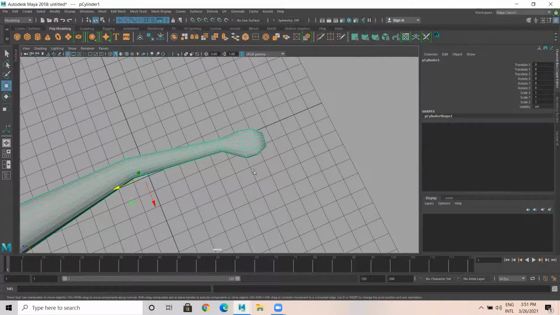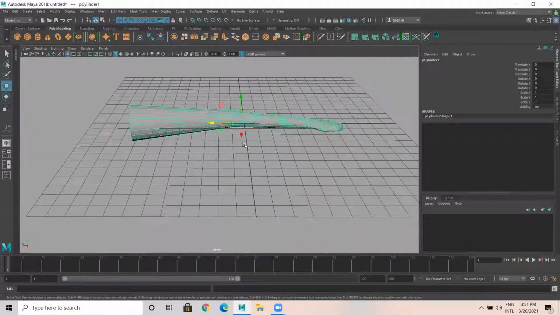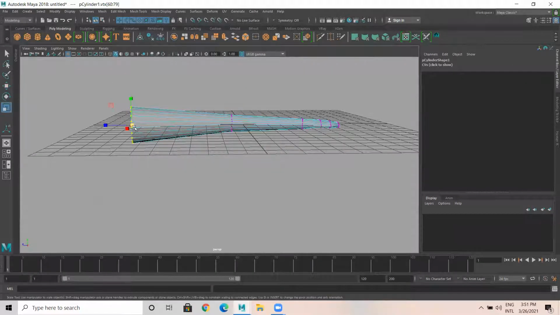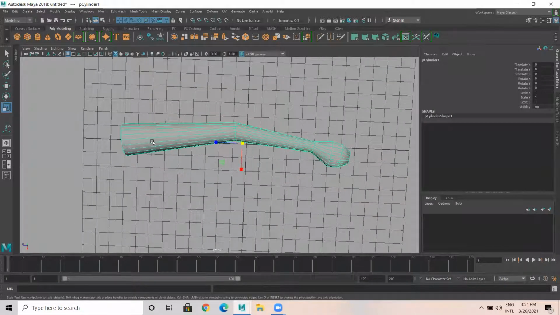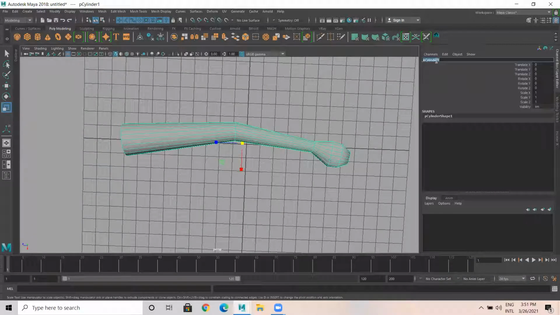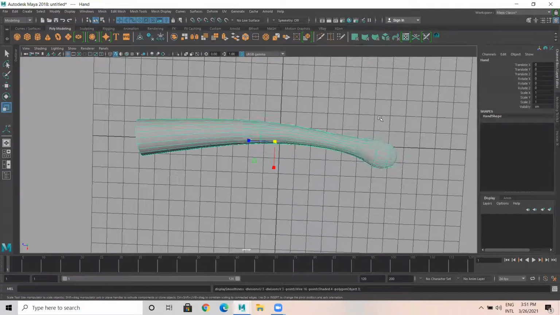Now once the model is done, the first work is to make sure the transformation is frozen: Modify, Freeze Transform, then Center Pivot, and name it. Select the model.